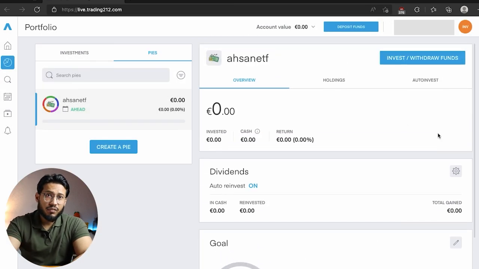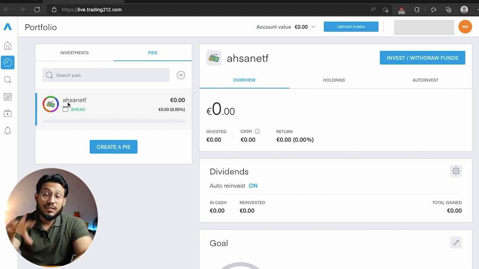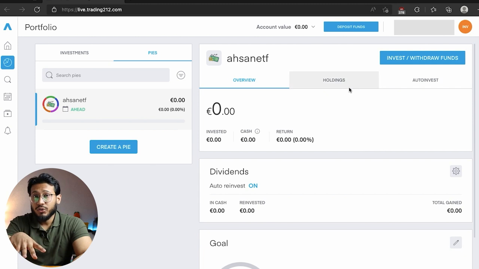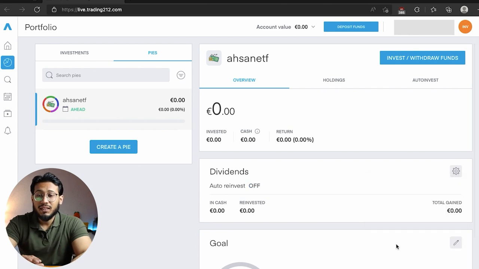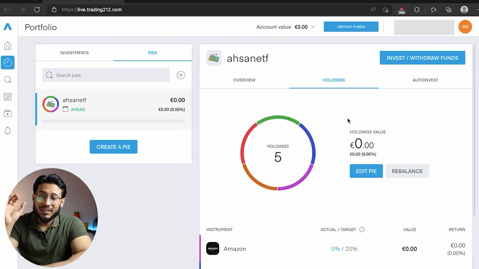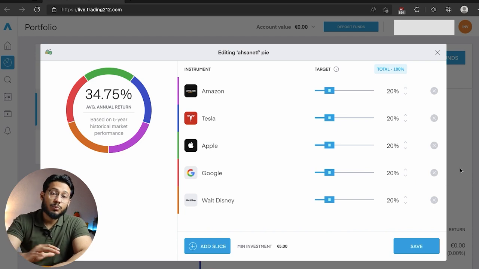And here, if we receive any dividends from the companies in this ETF, this auto invest option will auto invest all of the dividends that we get from these companies. So if you do not want to auto invest, you can simply click off to turn off the auto invest option. Let's say after a few days or a month, you want to change your holdings. You can do that by simply clicking edit. And here we'll again have the option of changing the percentages, adding or removing any individual companies. This is how we have created our own ETF.